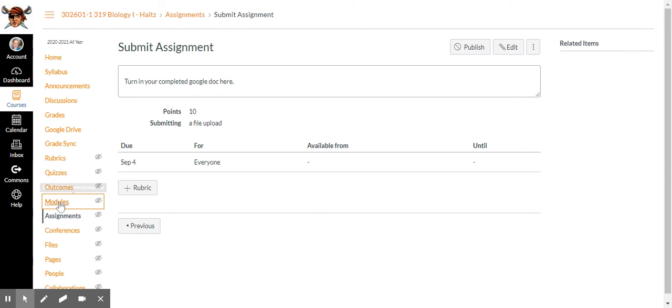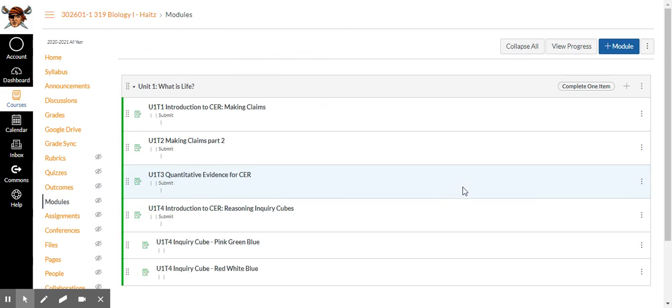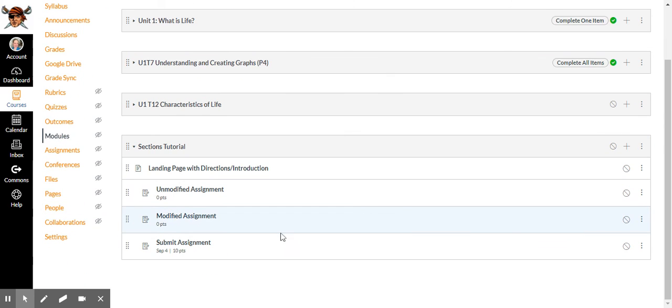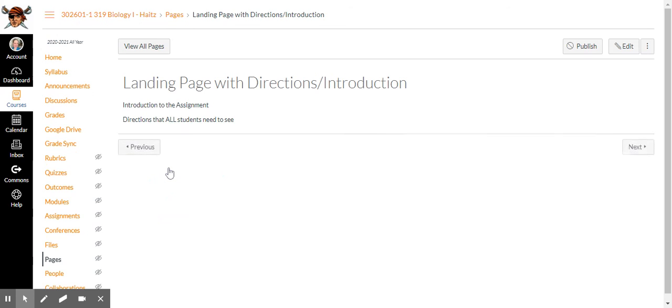All right, so if I view this in modules, it will now show that you have 2 0-point assignments and one that actually has the points associated with it. When students are directed to their daily assignments page, you will give them the link to this landing page with the directions and tell them just to click next in the bottom right corner. So they'll look at your directions. When they click next, it will take them to which assignment you gave them.